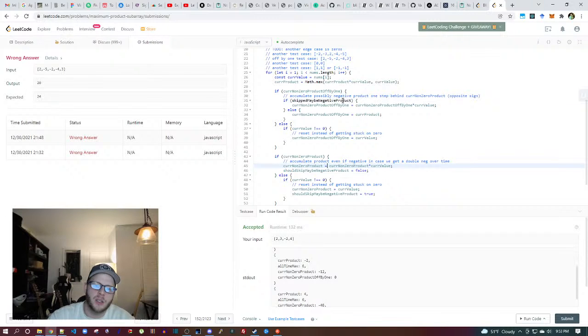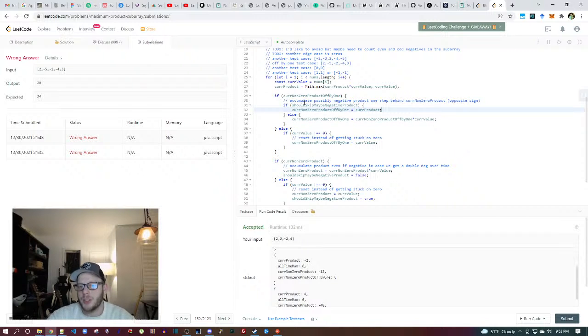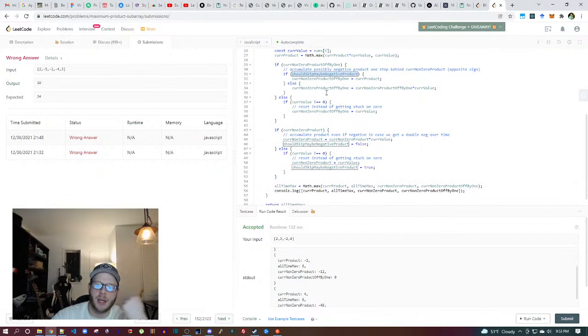Okay. So this should say if should skip, if it should skip, and we flip these. I might have just made that a little more complicated than I needed to, but the variable name was throwing me off. So should skip maybe negative product. We should skip making it maybe negative, and that is we just accept the current product approach.